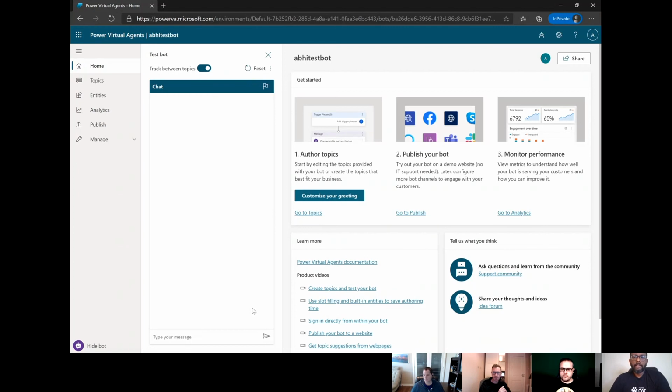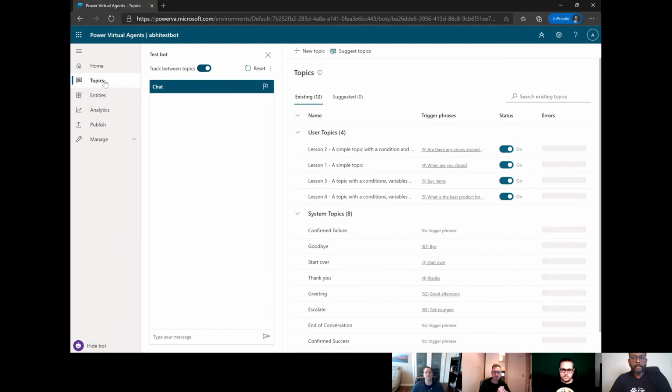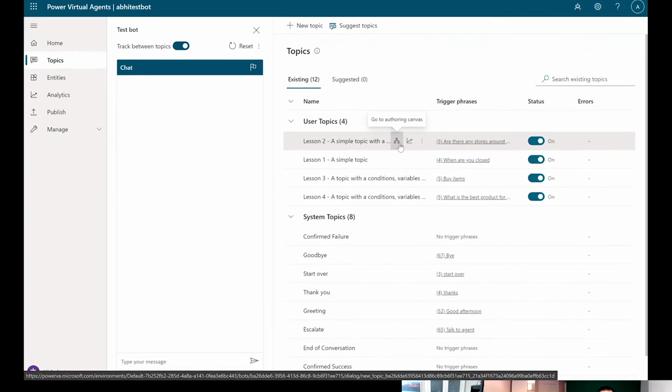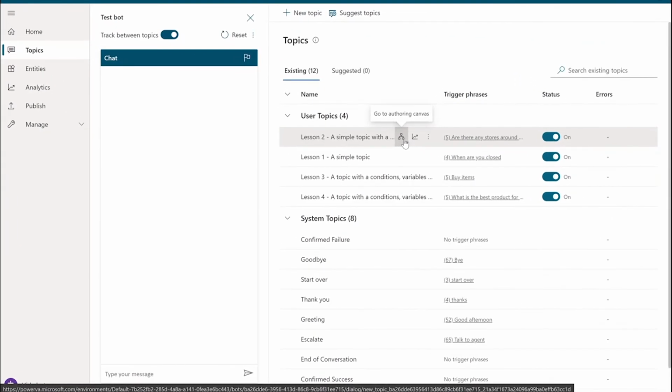Okay, so for this demo, I just decided to use one of the simple topics which are available within the PVA itself, so that you can follow along very easily. And some of these concepts about topics and authoring you might be already aware based on previous sessions, but I would still want to give you guys a quick overview of those so that you can get started.